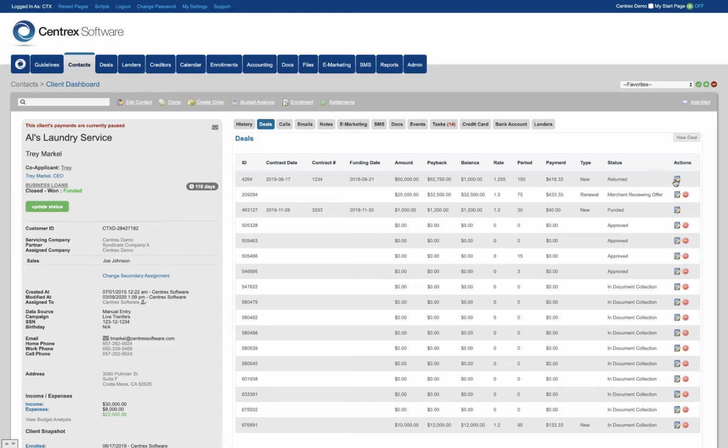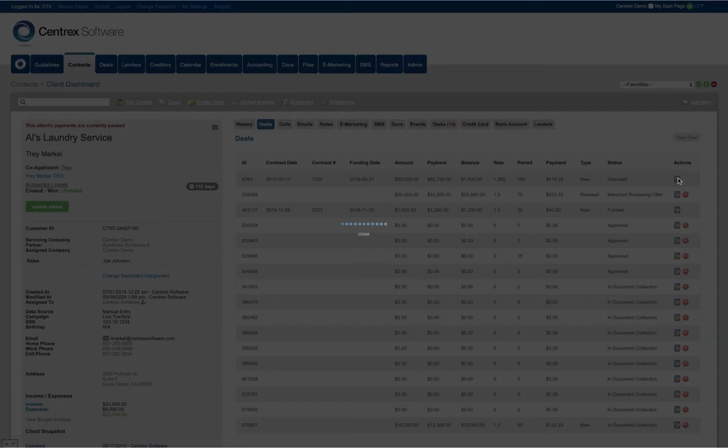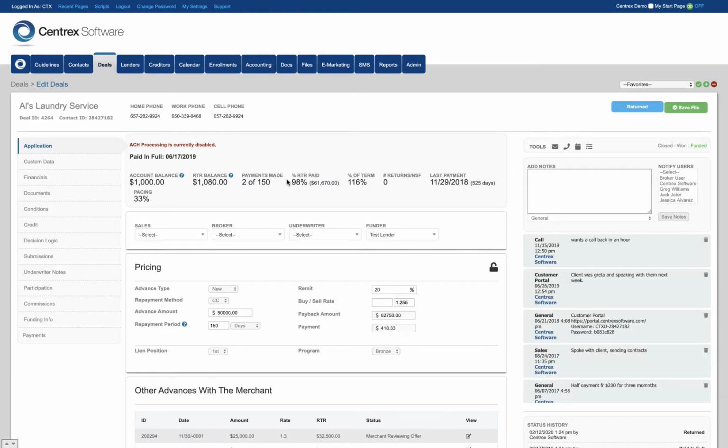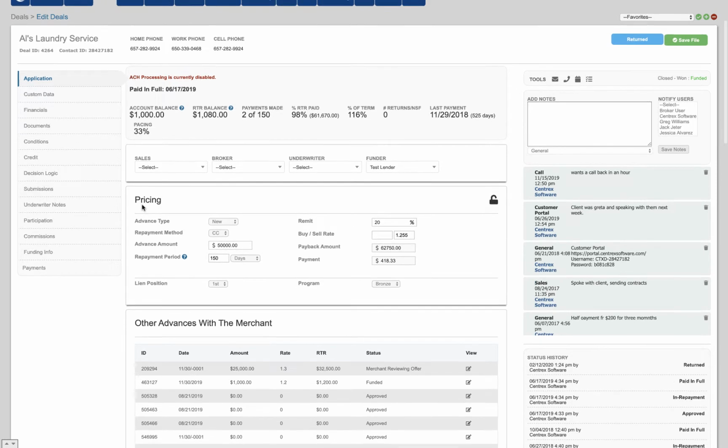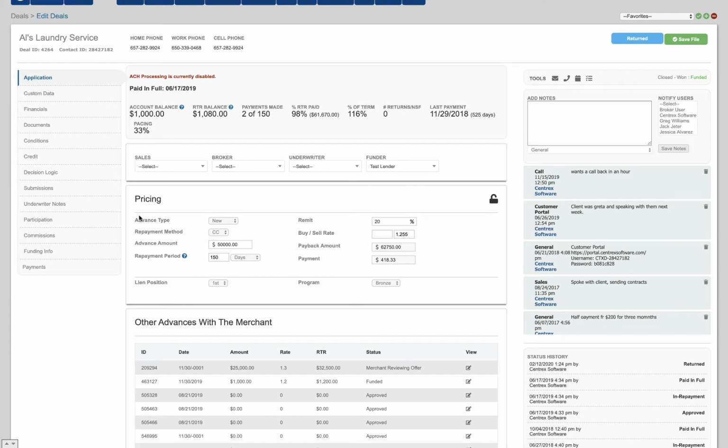Let's go ahead and jump into a particular deal. This is a merchant cash advance deal. Depending on the deal that you choose, when you add a new deal, you could have a commercial mortgage deal, a traditional business loan, an equipment finance deal, whatever it may be, an SBA loan as well. But this one's merchant cash advance because it's displaying the merchant cash advance calculator.